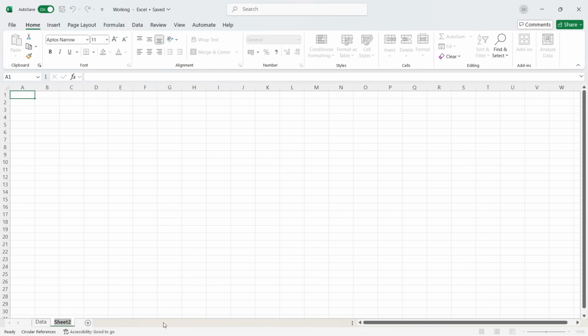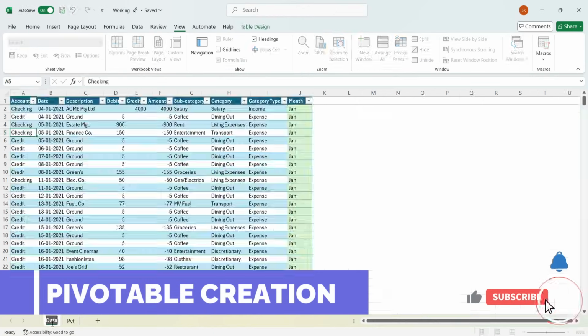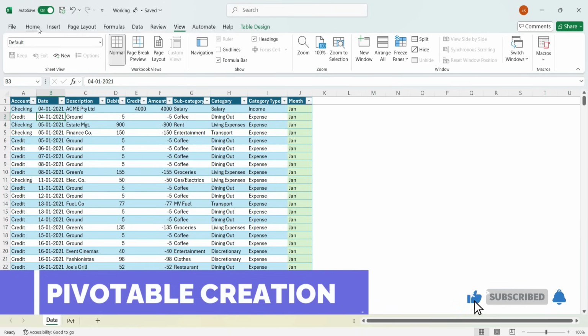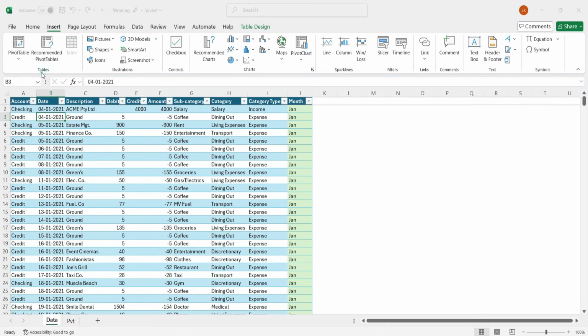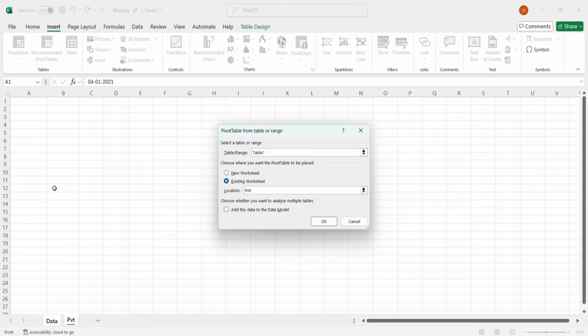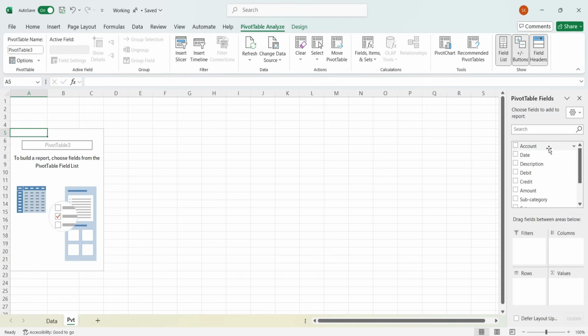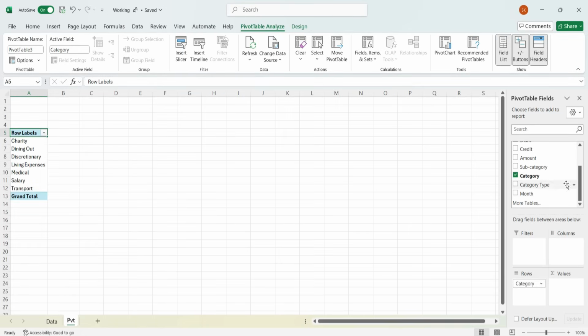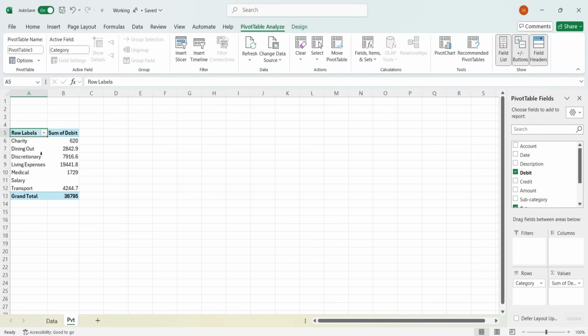Creating the pivot tables. Create a new sheet and name it PVT. Go to the Insert tab, Pivot Table. Then select Existing Worksheet, place it on the PVT sheet. Add Category to Rows section and Debit to Values section to summarize expenses by category.